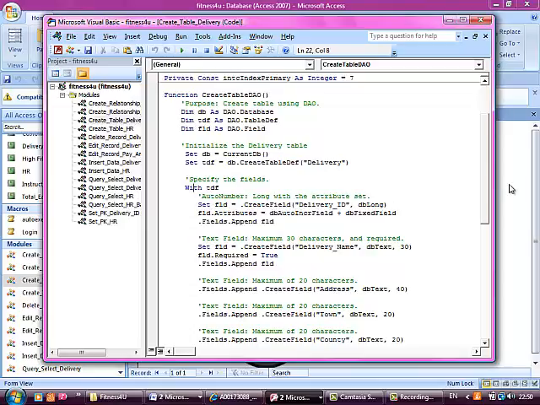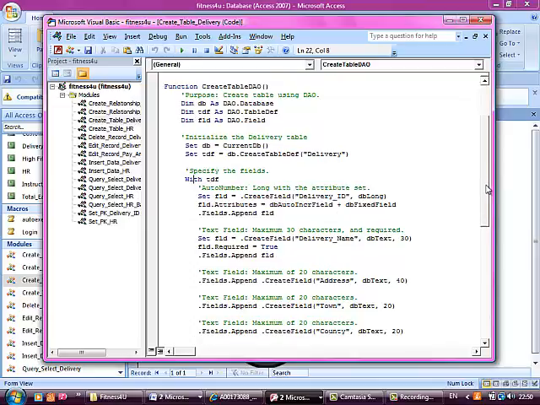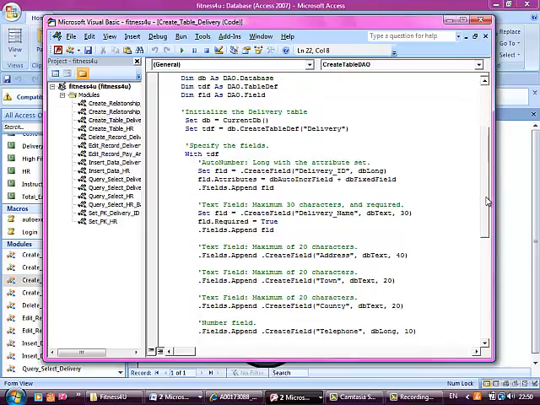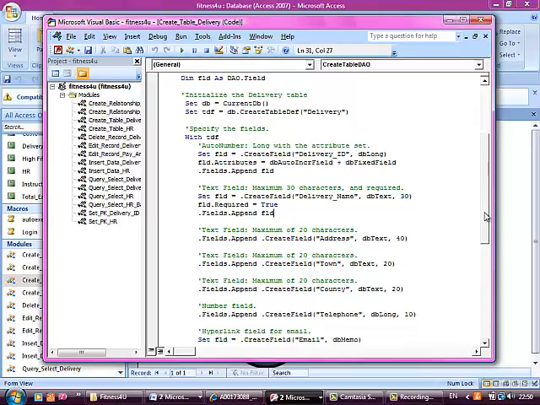And the next type of field it can be then is a text field. So when you have a text field, you set the field, the create field, delivery name, you set the type to dbText, and in this case I set it to a maximum size of 30 characters, as you can see there. The next couple of fields are all text fields as well.